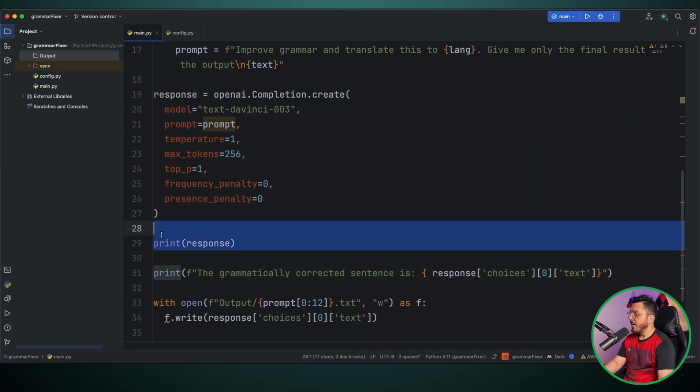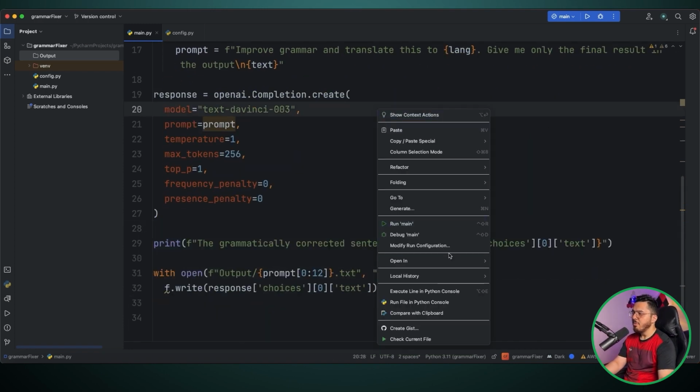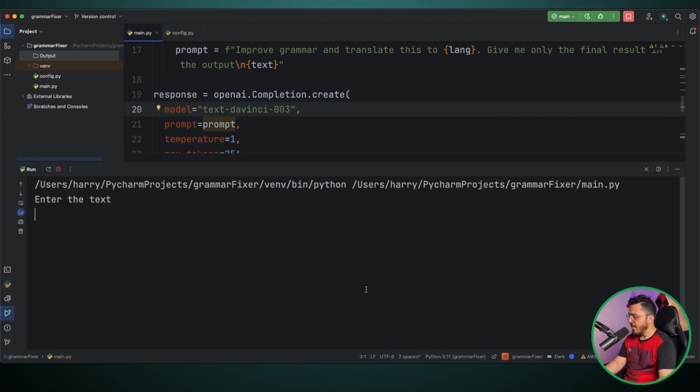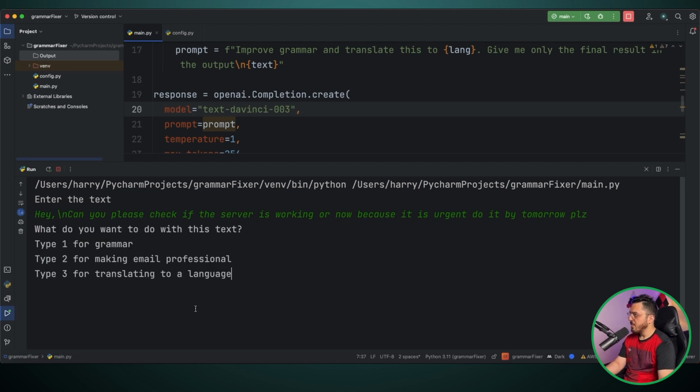Okay, let's get rid of this print response, and let us say I want to write an email. I'll write it here. I'll say hey, can you please check if the server is working or not? I'm making it now. I want to make sure that it fixes all the grammar because it is urgent. Do it by tomorrow, please. Okay, I will ask OpenAI to make this professional. So I'll say to make it professional.